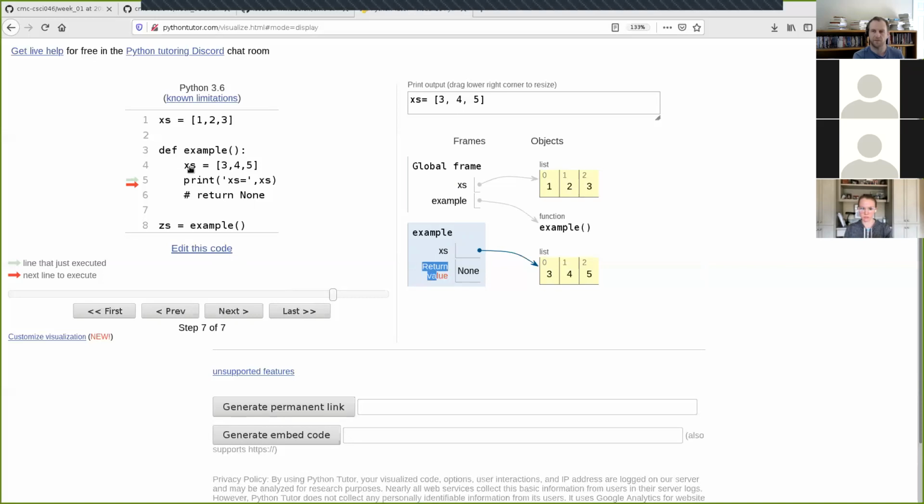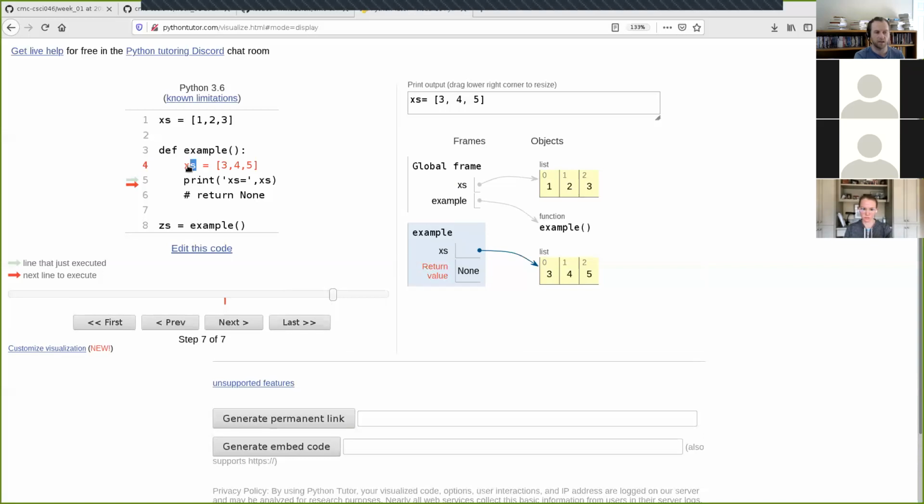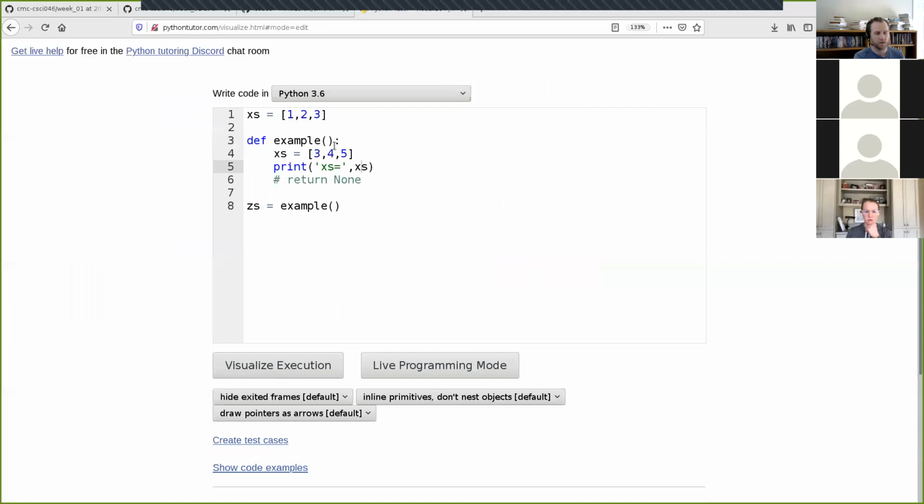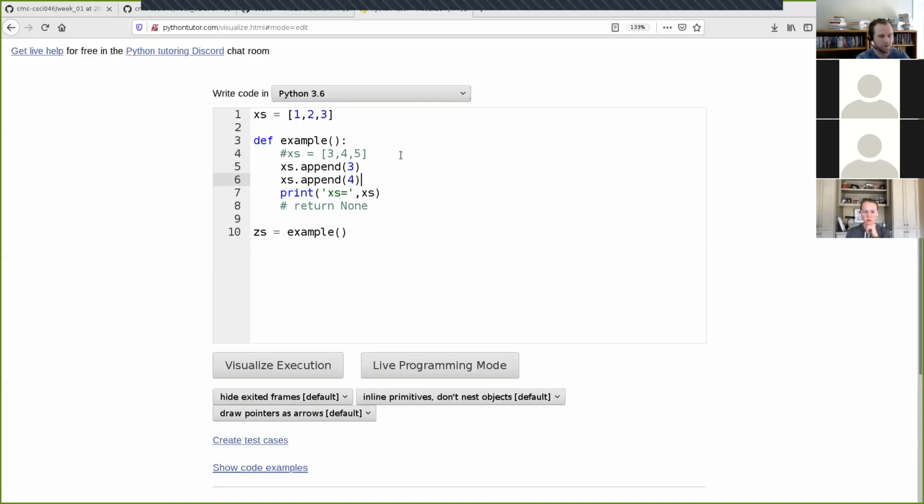A local variable is defined only when you actually have something like this equals and put something to the left of the equals like this. That's the only time that something actually defines and creates a new local variable in this local function scope. Let's go back and edit this code. Instead of saying xs equals 1, 2, 3, I'm going to comment this out. I'm going to say xs.append(3), xs.append(4), and xs.append(5), like this.